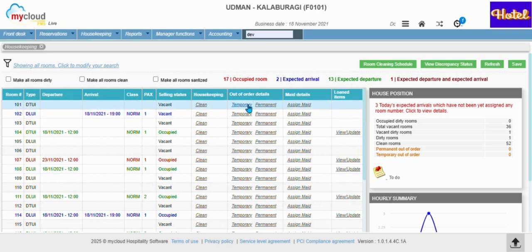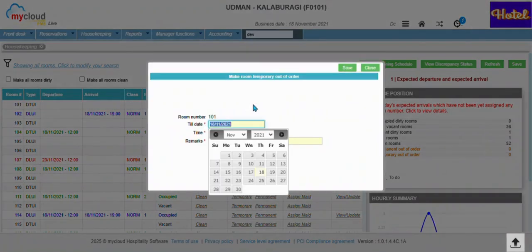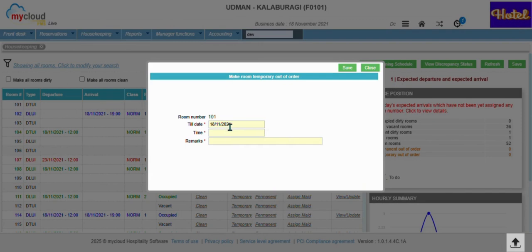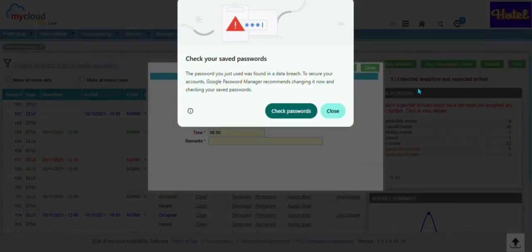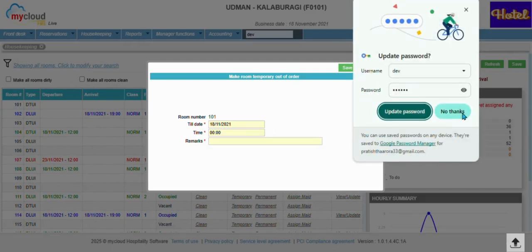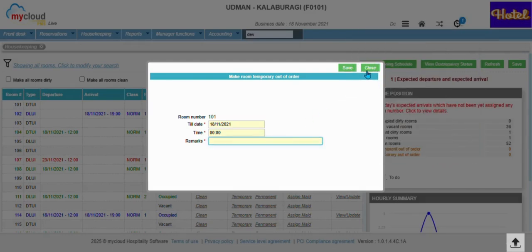In case there is a temporary work going on for like an hour or 2, then you can always click on temporary out of order, and you can put room number 101 as a temporary out of order till date, and then the time, and mention the remarks. So as soon as that particular work is done, you can always click and remove this one.